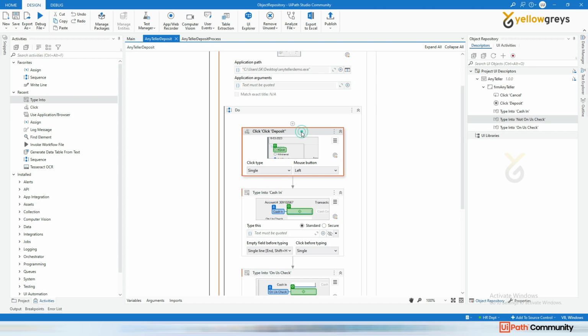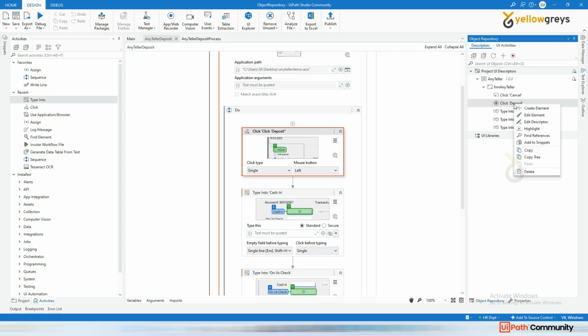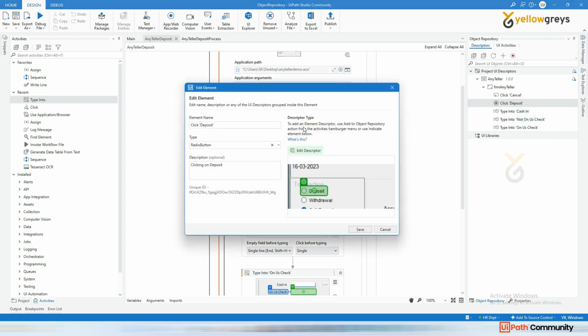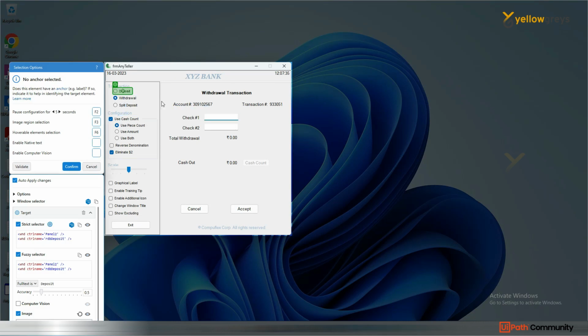Another important thing is, if you add it into the object repository, let's say after a couple of months there is a change on the click deposit, you can directly edit your element. You can click on that particular element and edit it. Again you can recapture it. So then it will be very easy.